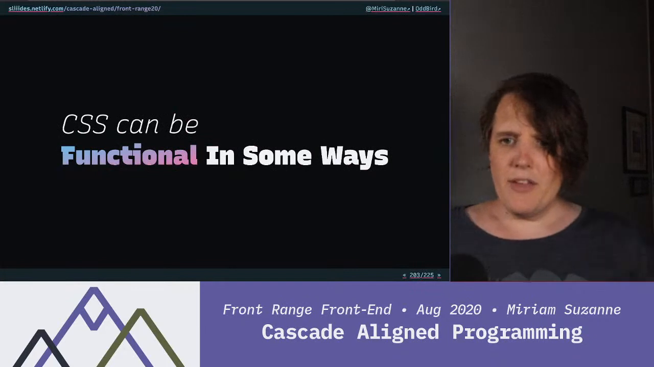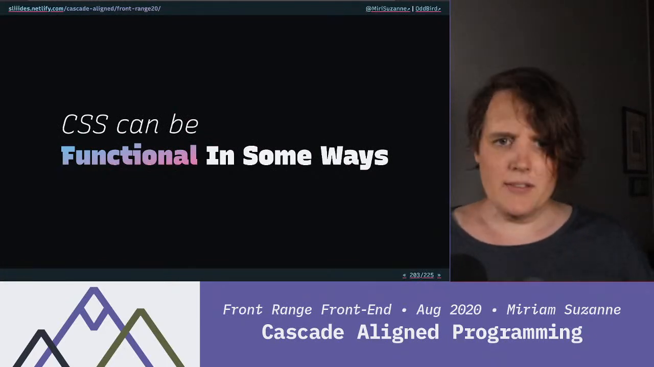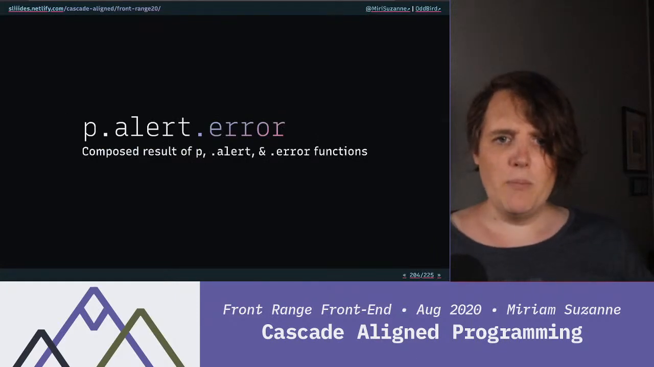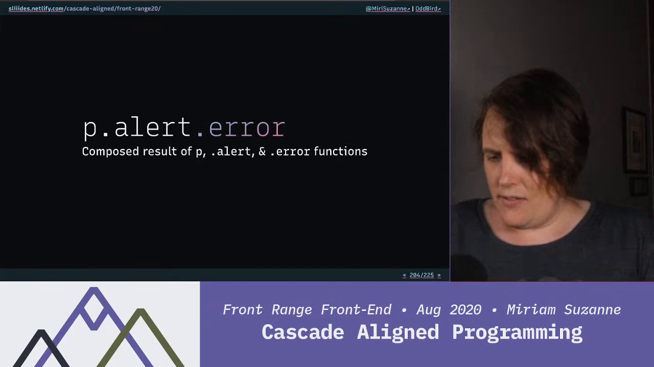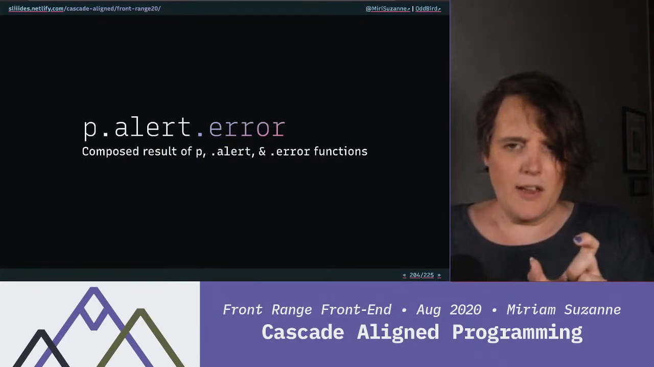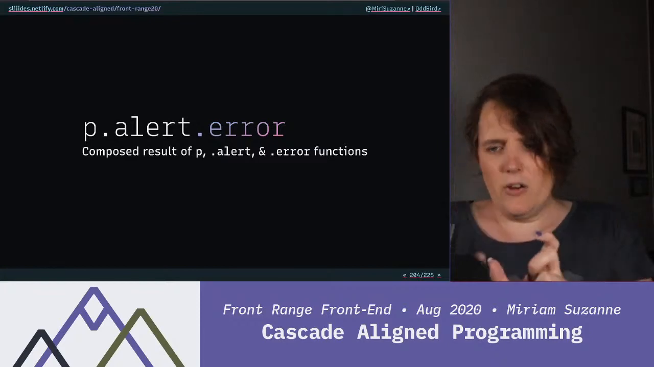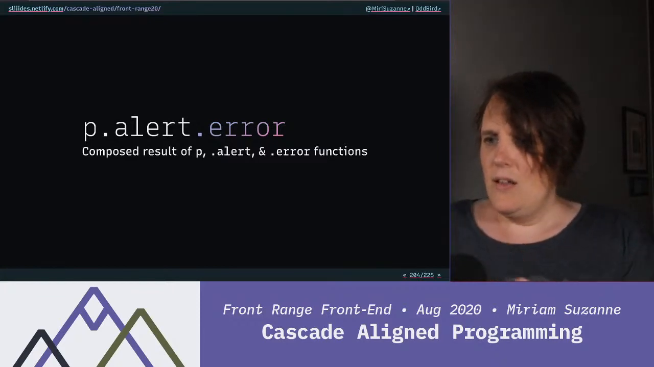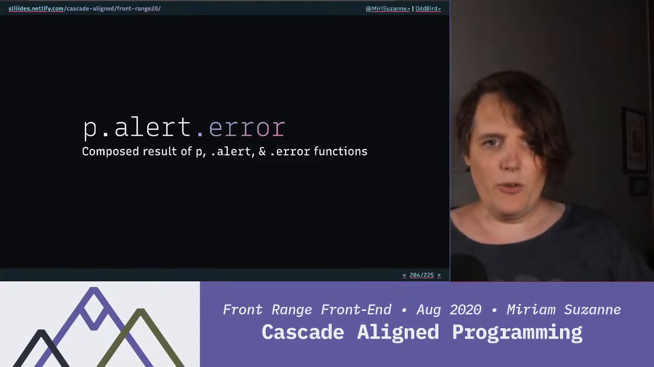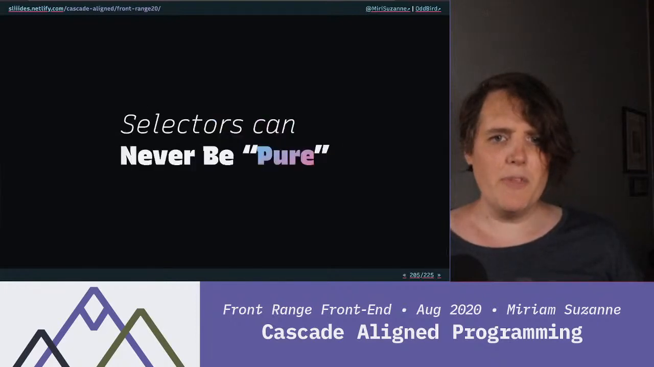And I was trying to think, is CSS functional the way that CSS is object-oriented? And I think in some ways it can be. We can sort of think of these classes as functions that we're composing together, like it's an alert and then it's an error, and this is the composed result of a paragraph that is also an alert and also an error, and we've put those functions together. There's something functional about that.